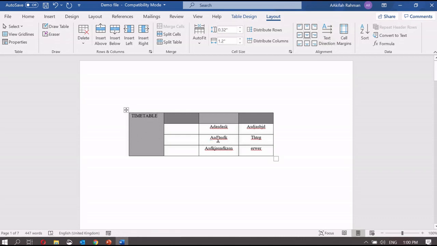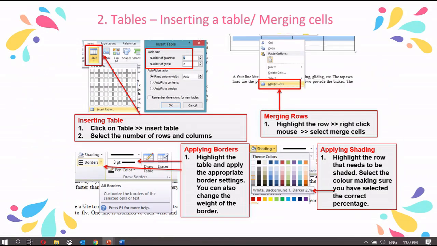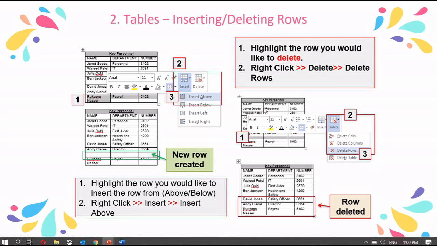Alright, now that we have looked at all the options for table, let's go to our slide and see if we have covered everything. So we looked at how to merge the rows, we looked at how to insert the table, how to apply borders, and how to do shading. We also looked at how to insert rows and how to delete the rows.